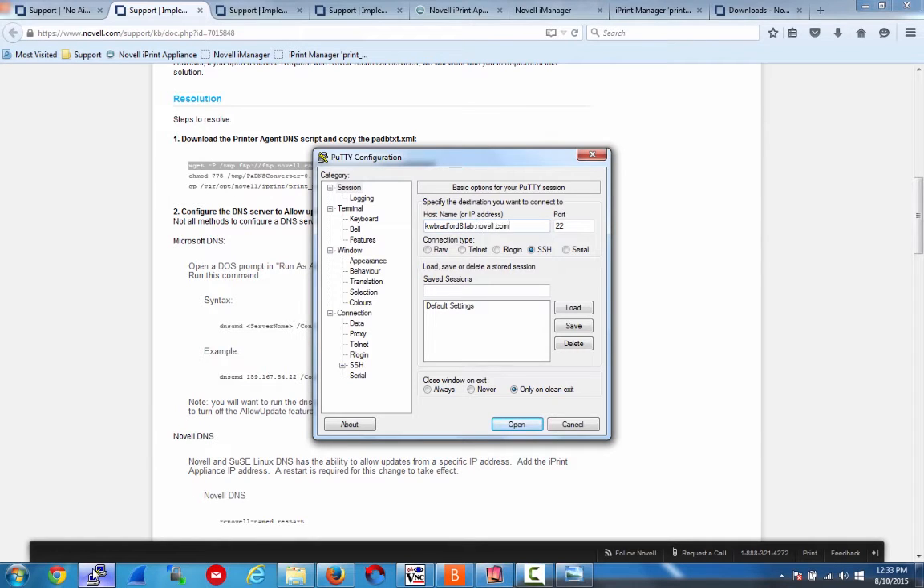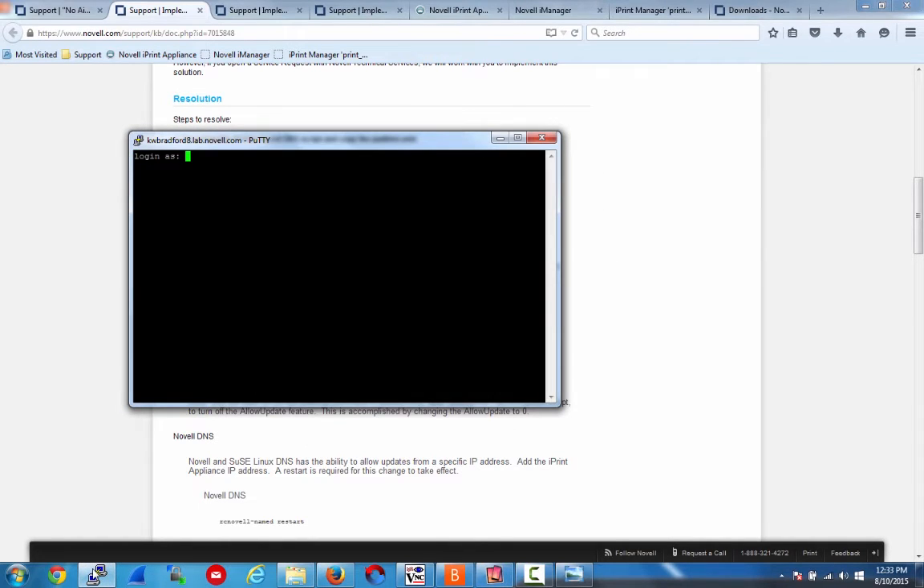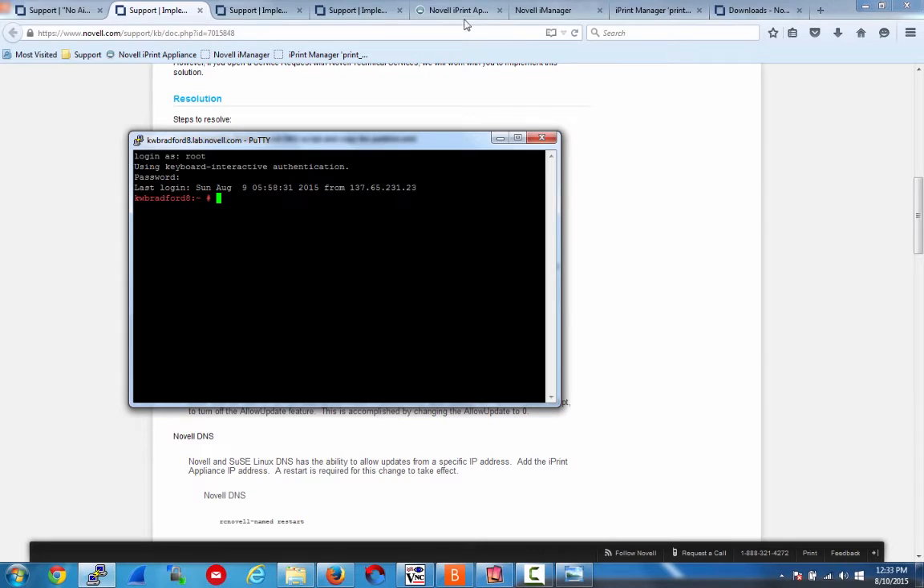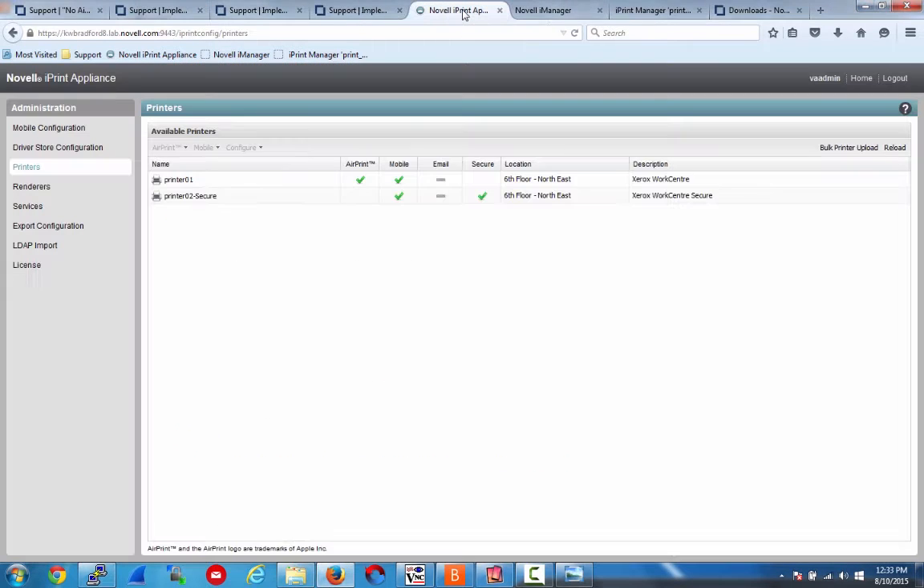So I'm logging into my iPrint appliance server as root. Notice SSH will not work by default in your iPrint appliance server. Notice I have these two printers defined. One's AirPrint enabled, and even though it was AirPrint enabled, I didn't see it on my iOS device, which is expected because my iPad and my appliance server are on two different networks. Both of them are mobile enabled.